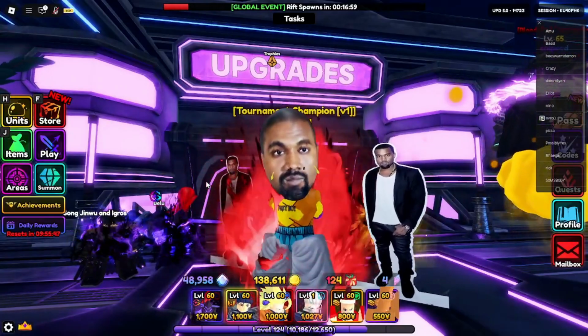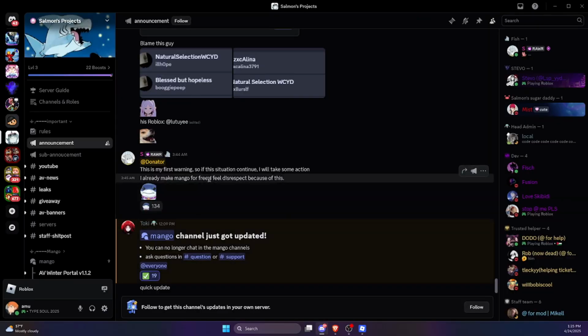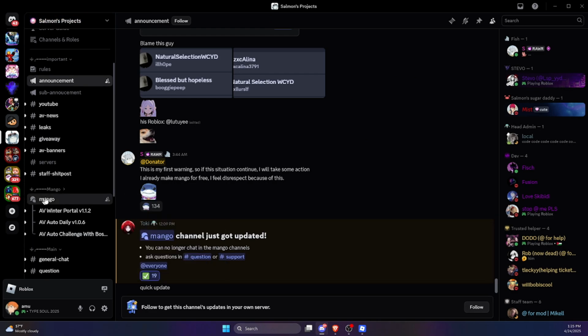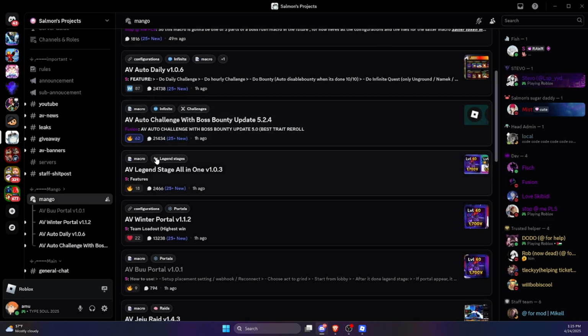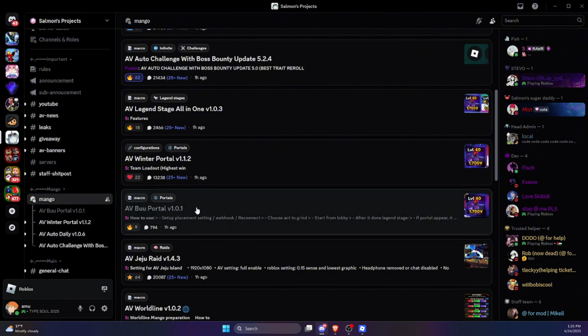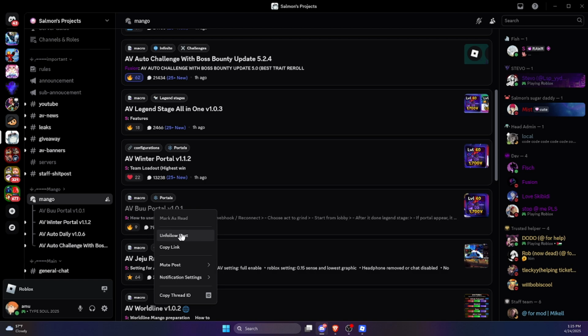So, in the first link in the description, I have left a Discord server, which will lead you to this page right here. Whenever you join the Discord server, you're going to want to click on this mango forum right here. Then scroll down until you see AV BUU Portal V1.0.1. You're going to want to right click on this and click on follow post. For me, it says unfollow. You're going to want to click follow post.